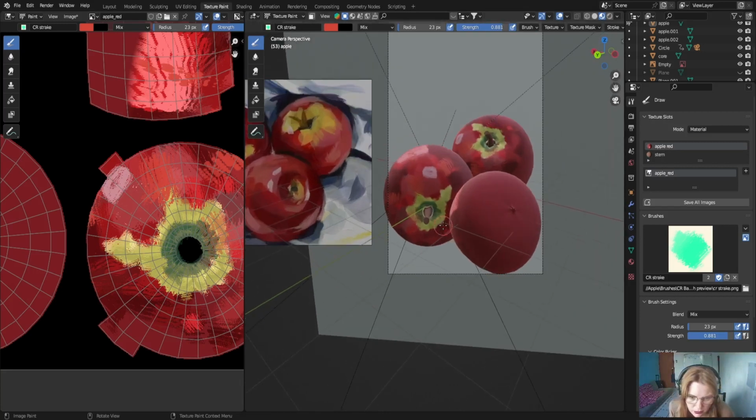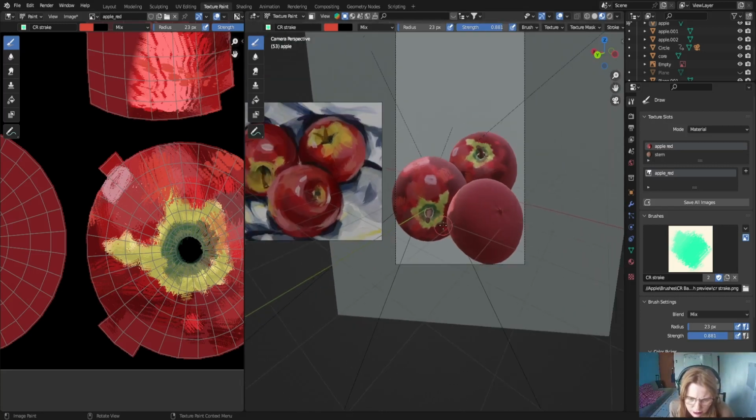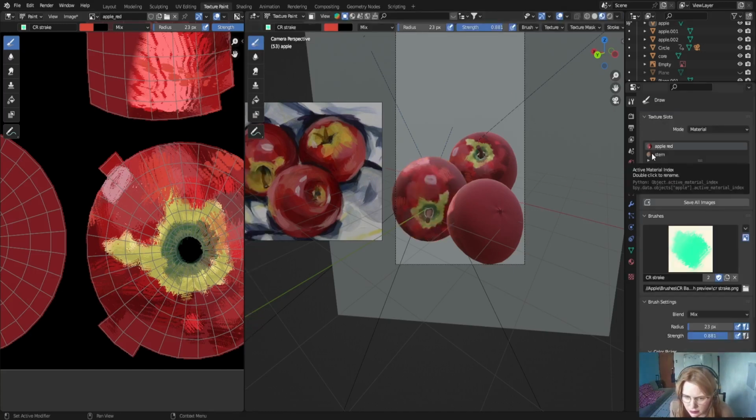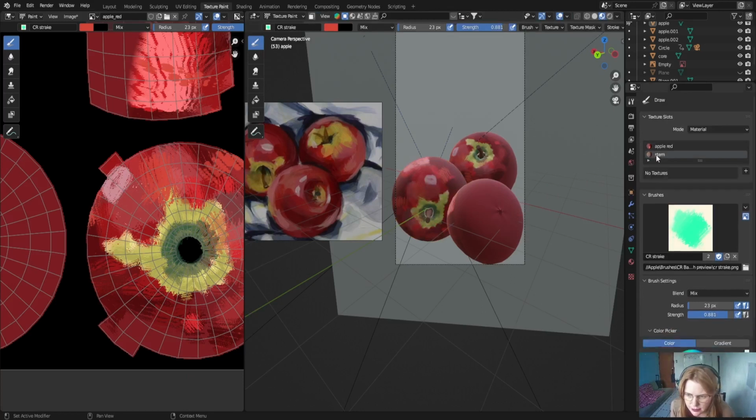Okay, so I think we have the first apple kind of ready. We'll tweak the colors a little bit later, maybe once we've added in the light and all those things. So let's move on to the stem.